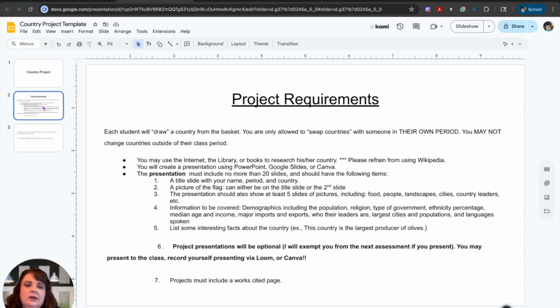Okay, so here are the requirements. You're going to draw a country from the basket, and we're going to do that in class this week. You're only allowed to swap countries with someone in your own period. Okay, you cannot swap countries with someone outside of your class period. You can use the internet, the library, or books.